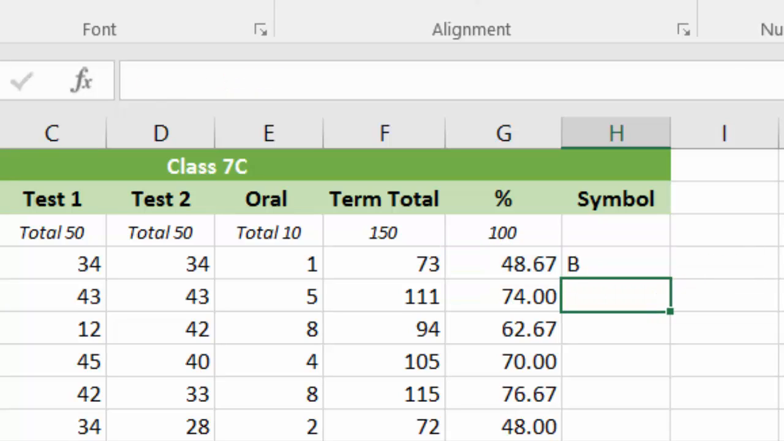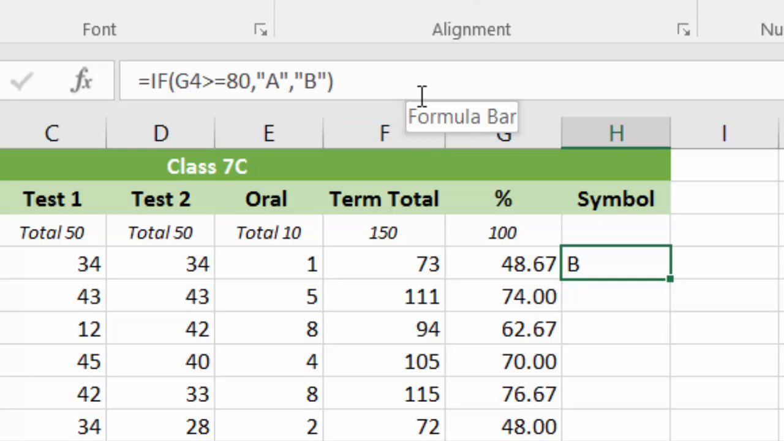So now it's saying, okay, 48.67 is not an A, therefore it must be a B, which is not actually correct at all. The logic is correct, but we need to provide some additional data. So let's look at that again. Now what we could do is put in a nested statement in there, and so we could say if G4 is greater than or equal to 80, give it an A, otherwise do the test again and then see if it is a B.